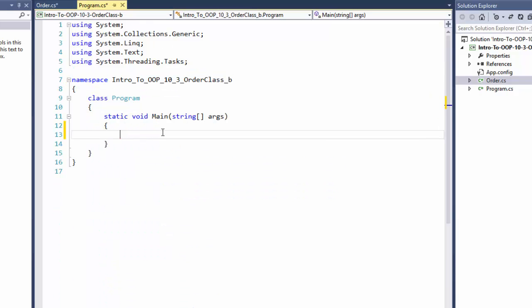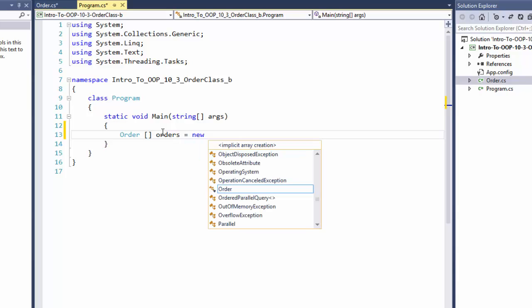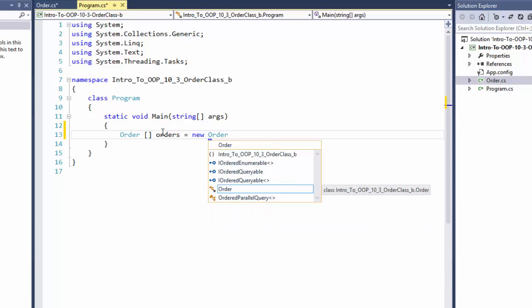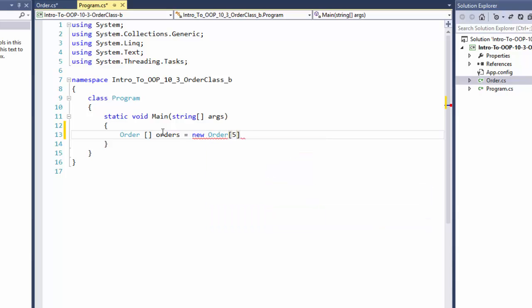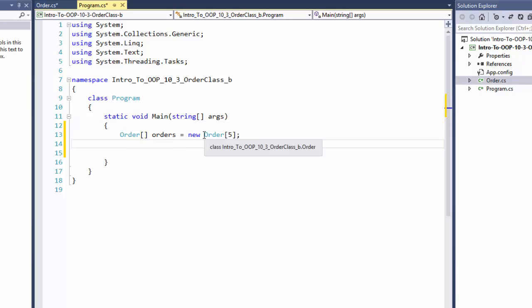All right, so our Order array, in other words, array of orders, and I'll call this array orders, and it's supposed to have 5 elements in it, 5 objects, or it will hold 5 objects. So it equals new Order and hold 5 elements. So what we have here, we created an array that will hold 5 objects, 5 Order objects.